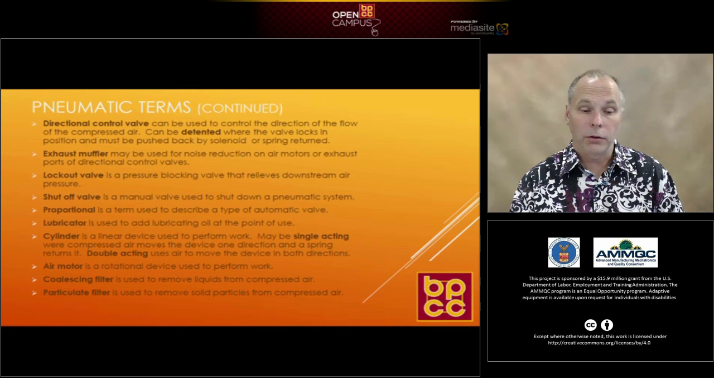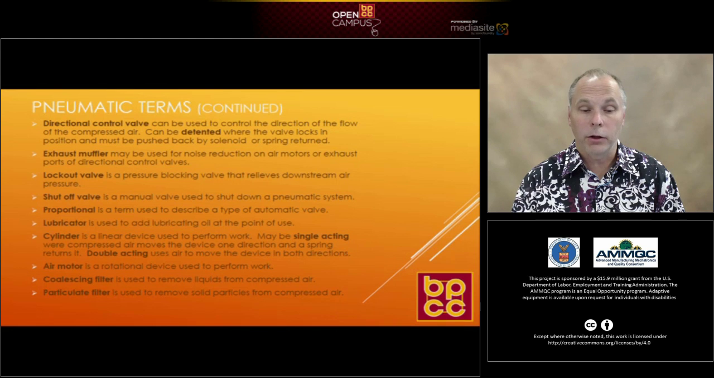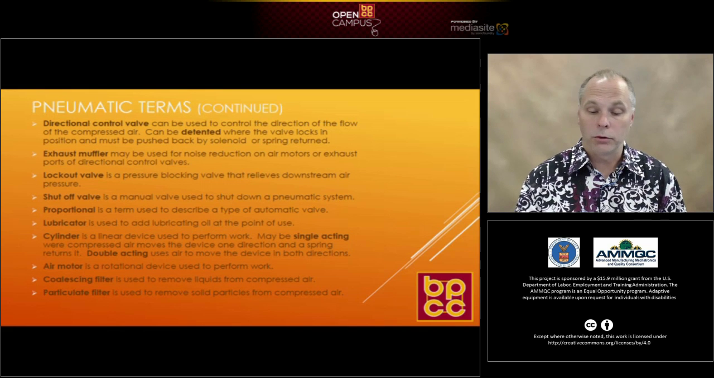You have filters. You have different types. You have a coalescing filter, which is used to remove liquids from the compressed air, and then a particulate filter, which is used to remove solids.